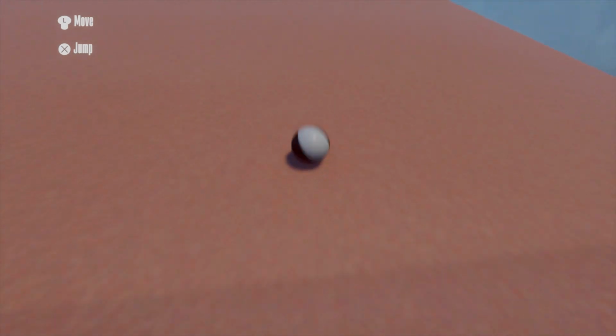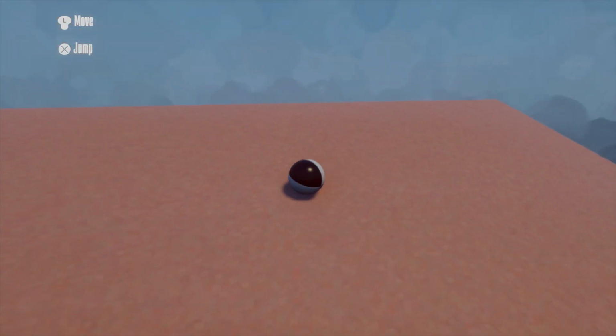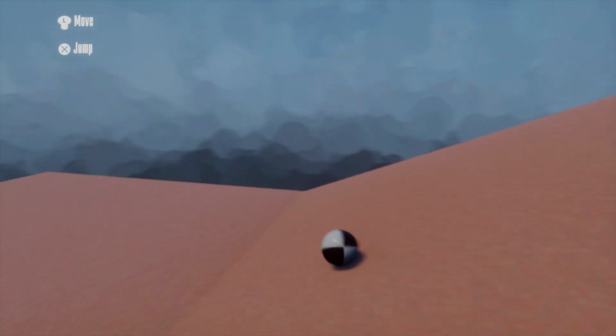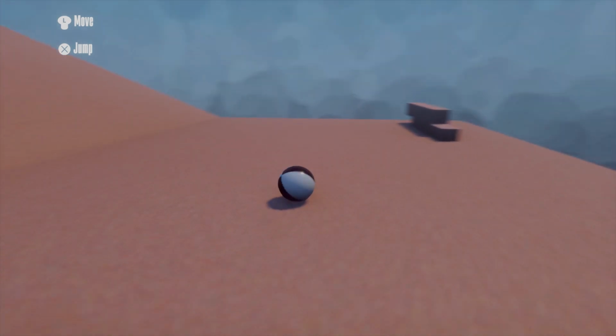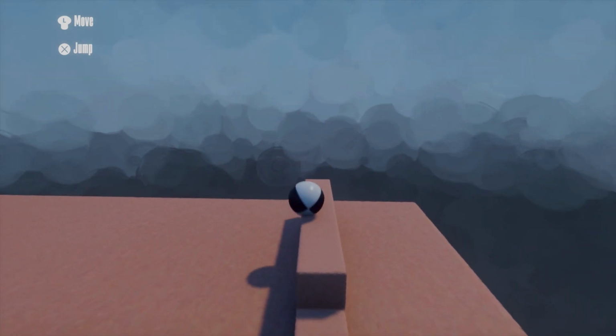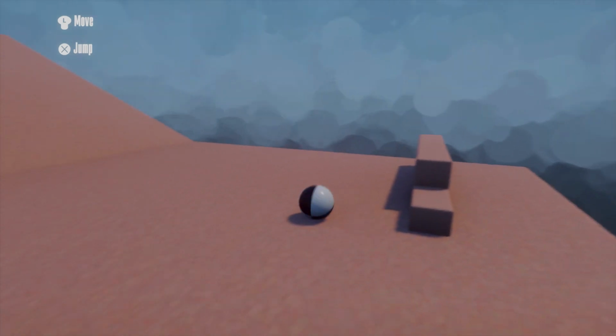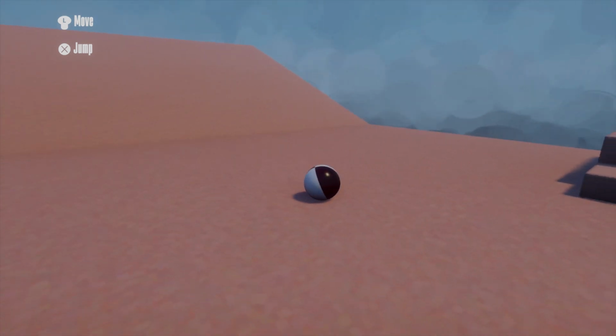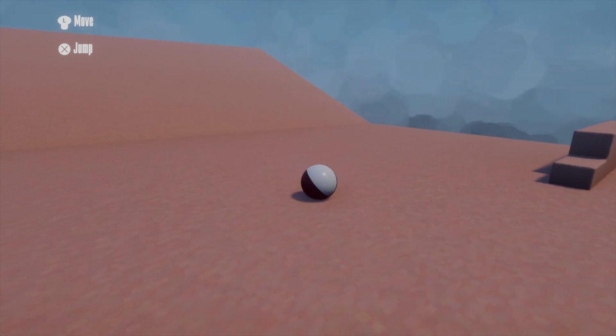This is used for platforming. As you can see, the ball rolls up the slope, and you can also jump up onto platforms, etc. So you can make yourself a marble platformer with this.